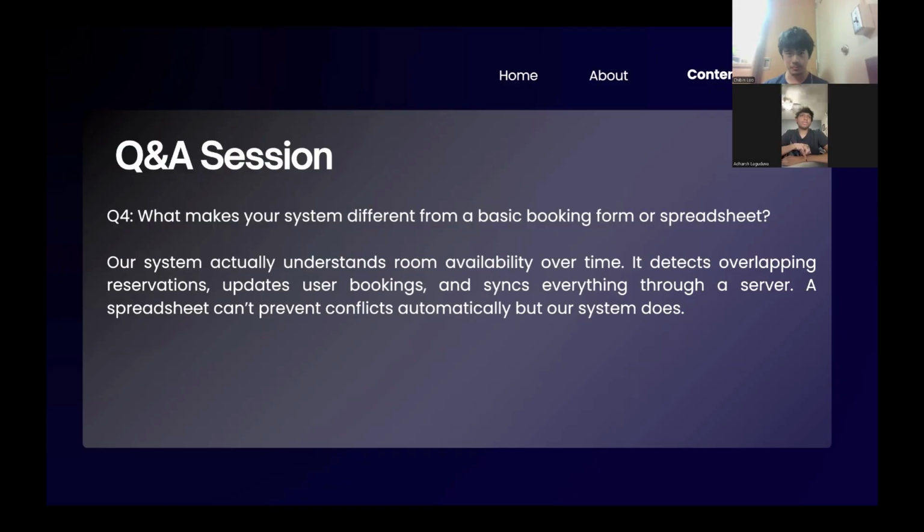Yeah, so it also reduces human error, like we said before. So double booking just doesn't happen.